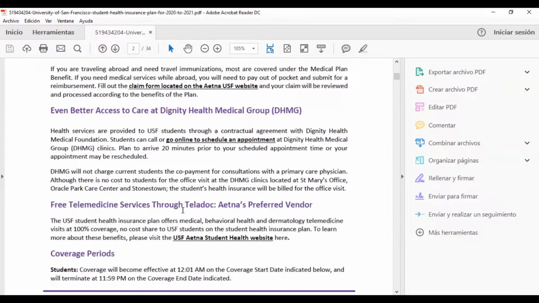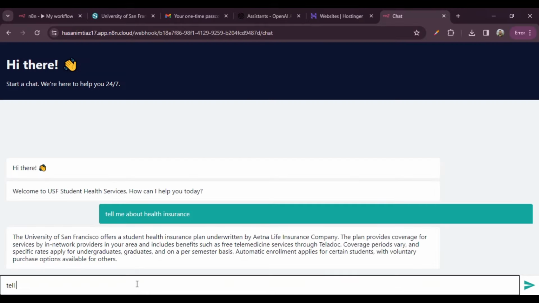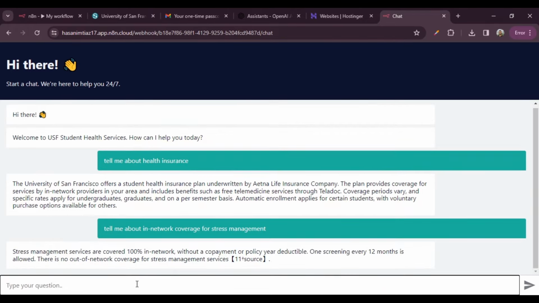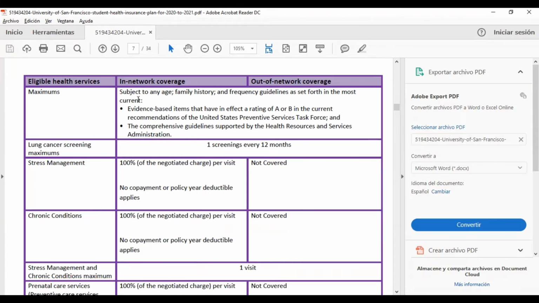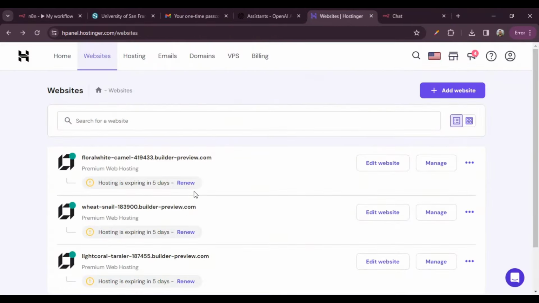Now let's go to a random section in the knowledge base and pick out some information here. This is regarding stress management and in-network coverage. So let's go ahead and ask the chatbot specifically about this to see how it responds and whether it's able to pick up information that's stored in tables or PDFs in general. Give it a few seconds, and there you go. Look at that. It picked up the information just like it was in the PDF, improved it a little bit more. Would you just look at that?